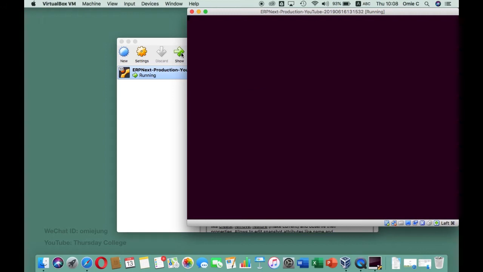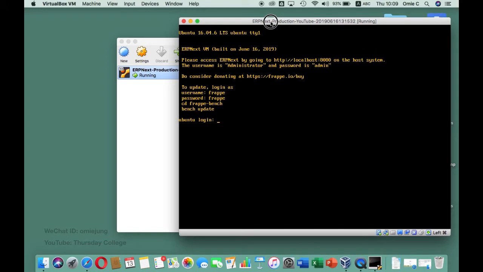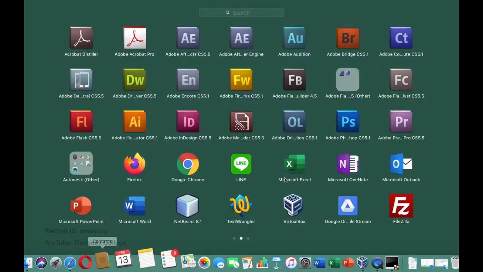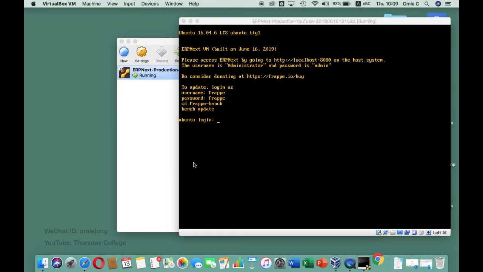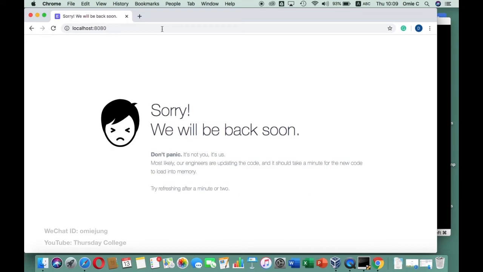Even so, sometimes you wait and then you get the prompt. You see we have the prompt already on the screen. Even though you have the prompt on the screen, this doesn't mean that you can run yet. You still need to wait a little bit. Okay, so here we are. I go to the localhost and try to run it. If you see this message, "sorry, we will be back soon," this is normal. You wait for a few minutes and then you can run it again.